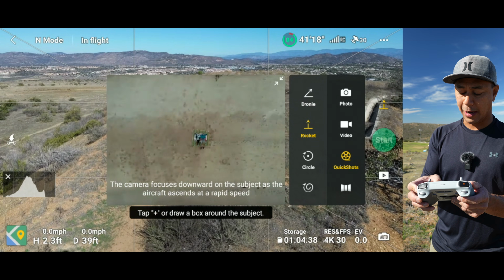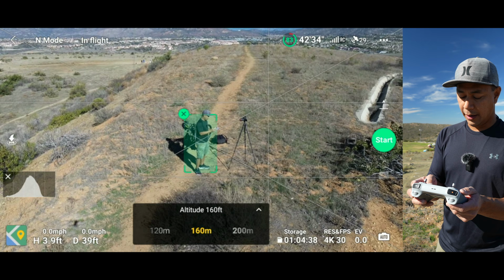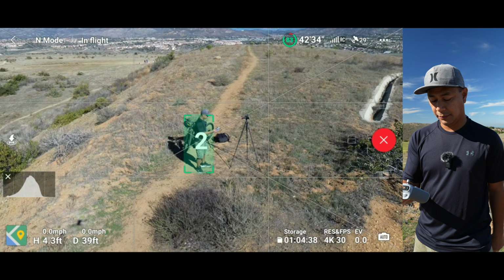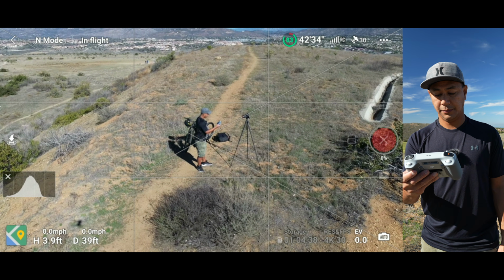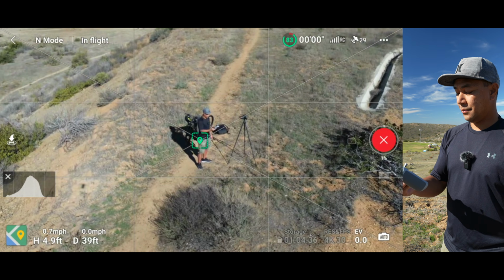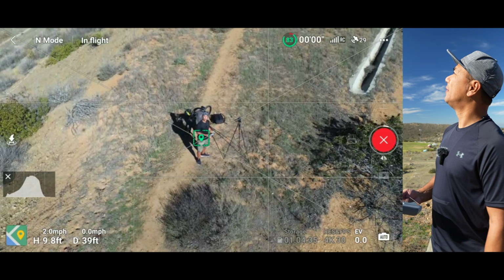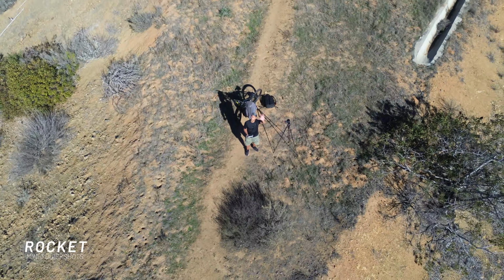Okay, Rocket just goes right above you. It shows you a little preview there. And let's hit start. 2, 1. All right. And there is the drone going right above us.